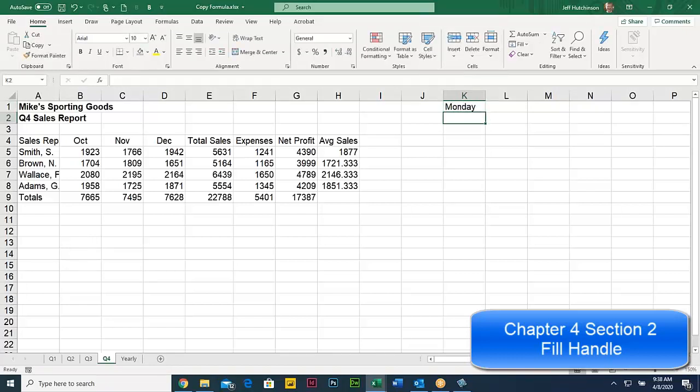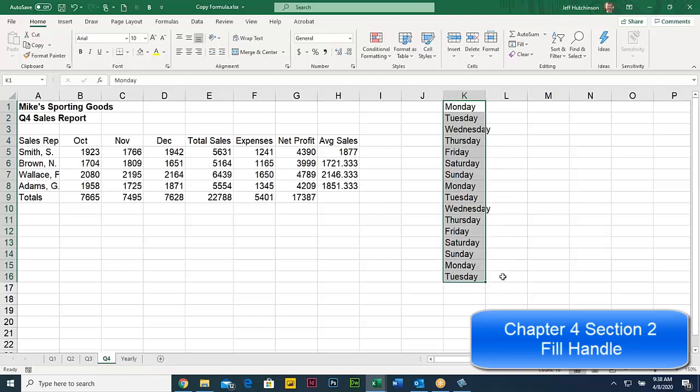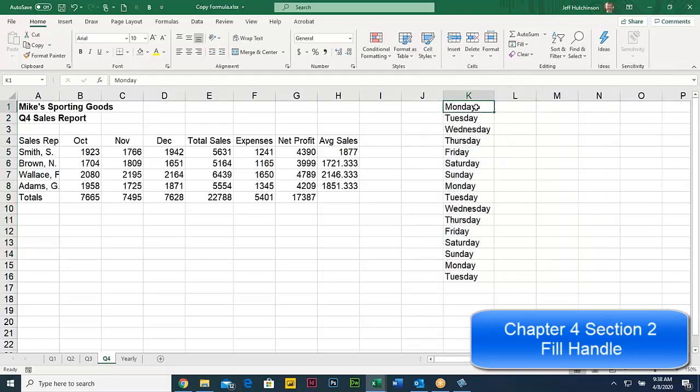Now, this fill handle technique, there's a little bit more power here than what meets the eye. So if I type in the word Monday here, I can go to my fill handle and drag that down, and the system happens to know what a Tuesday is. And so you can actually do this automatically using the fill handle feature. So the fill handle has a lot more power associated with it than what meets the eye.